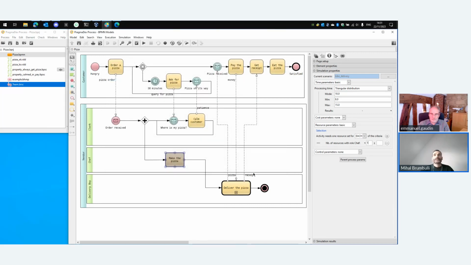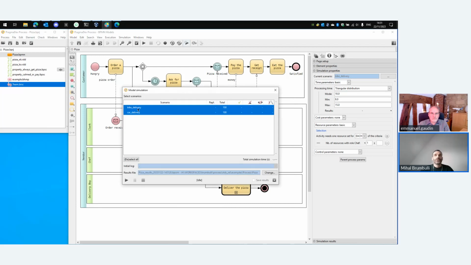Let me launch the simulation for both of these scenarios selected here. So I will run a simulation, and you can also pay attention to the time of simulation because this is important for later. For each of those scenarios, I've opted for 100 replications. For each replication, there are 10 tokens, meaning 10 instances of pizza order from a client.